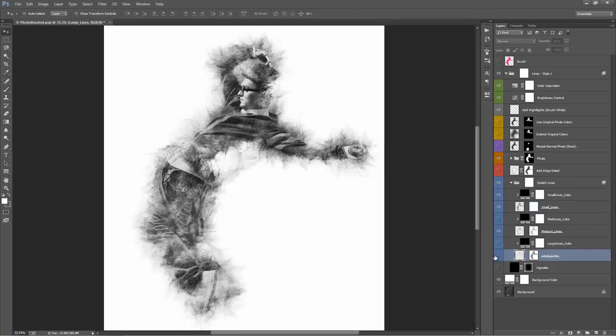And large lines, if I turn that one on and off, you can see again, if you look around the back of his head here, you can see that's starting to grow out a bit more. So you've got small, which are closest to the area that you brushed. Medium start to expand outwards from the area that you brush, and large is the furthest away.